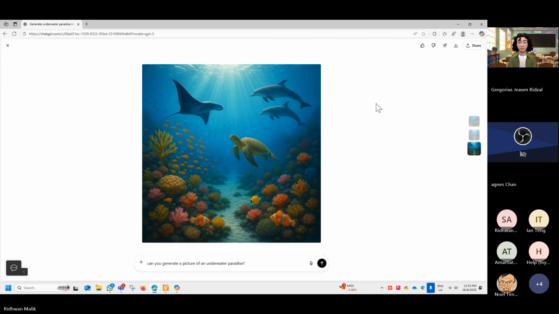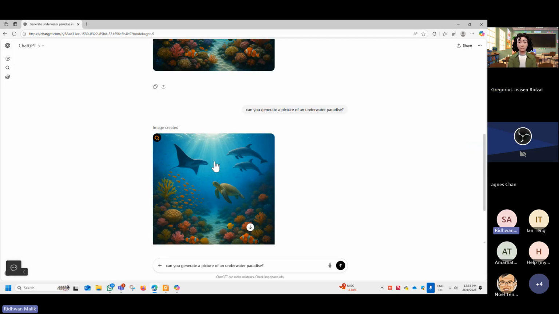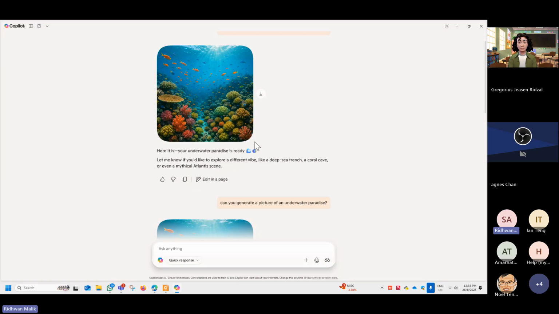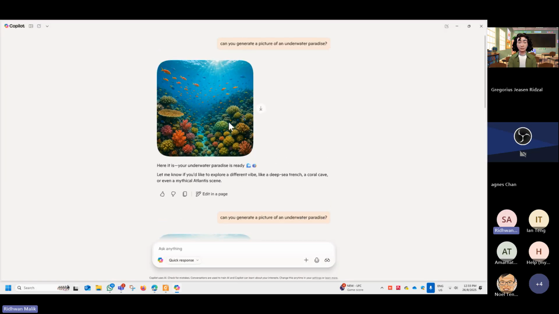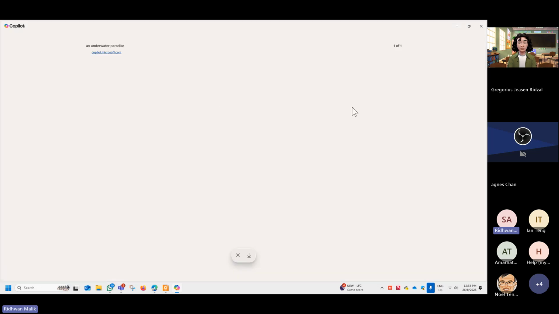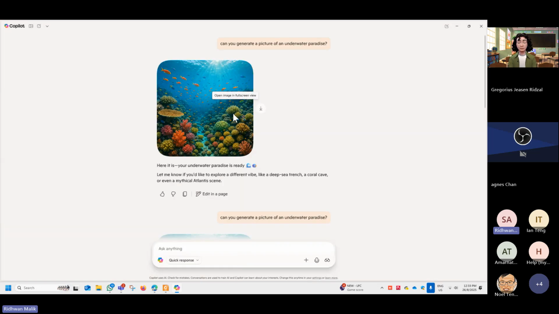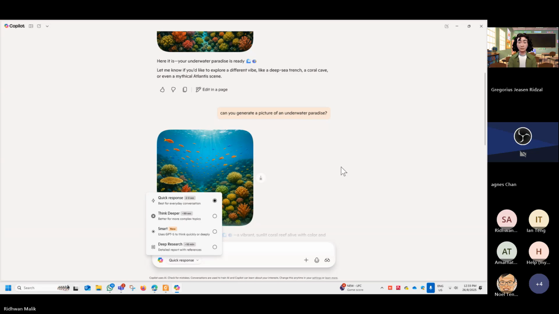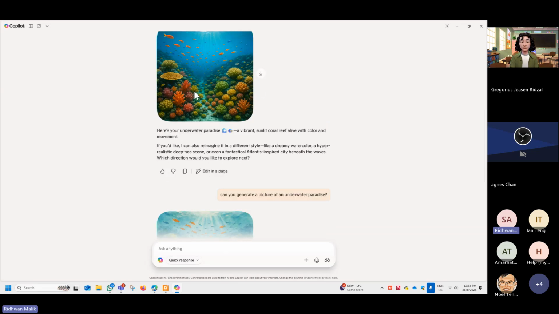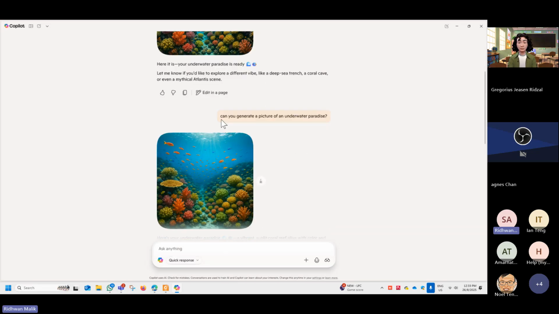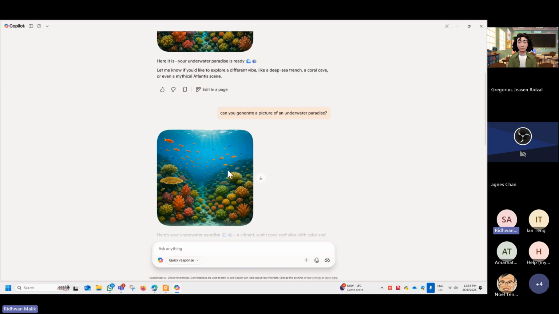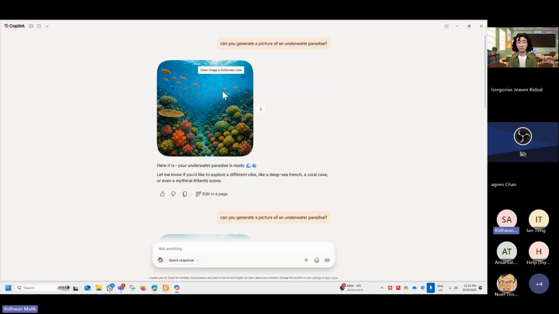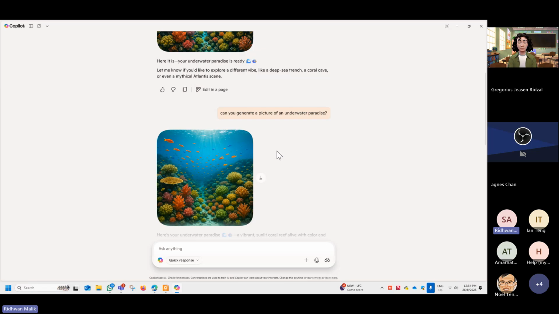Okay. So I did the same thing with Copilot, right? So what I did was first, I just leave it with quick response. So this was the picture it generated for me. And then I key in the same prompt again. I change it into smart, right? And then this was the picture. It's almost the same, right? I think it's the same, 100% the same. I think some of the fish are not there, but I don't know what is the reason.